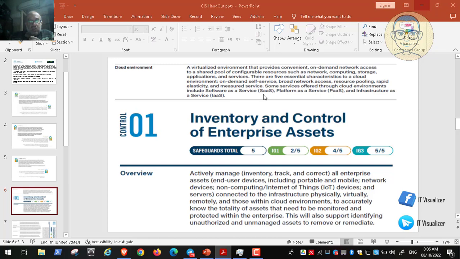There are 5 essential characteristics of a cloud environment. On-demand self-service, broad network access, resource pooling, rapid elasticity. What do we mean by rapid elasticity? You will pay for the services on this virtual environment. For example, you can create 5 virtual machines on Azure, and your volume of work is less, so you don't need 5 virtual machines, you need 4. So you'll pay for 4, not for 5. This is one of the good things of a virtualized environment on the cloud. You will pay for what you use.